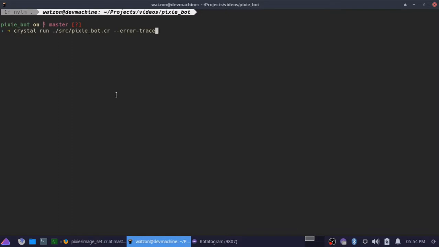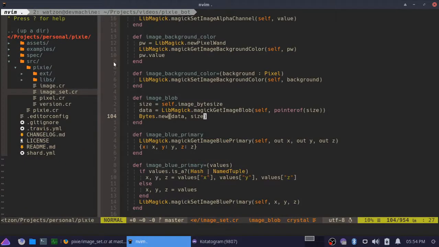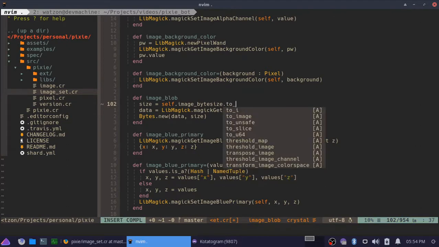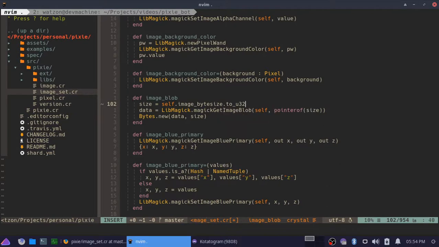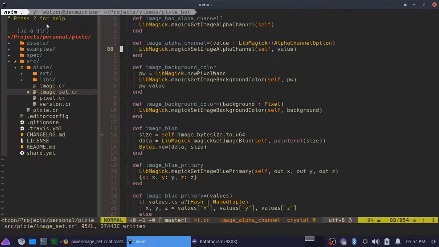So, sorry, I forgot what that error was already. It needs to be a pointer uint64, not uint32. Crystal's type system is helpful. It's helpful. So U32, no, U64. Right. uint64, not int32. All right.